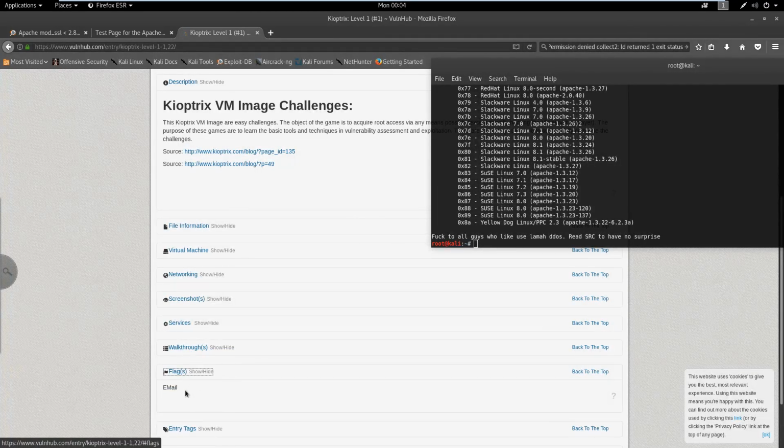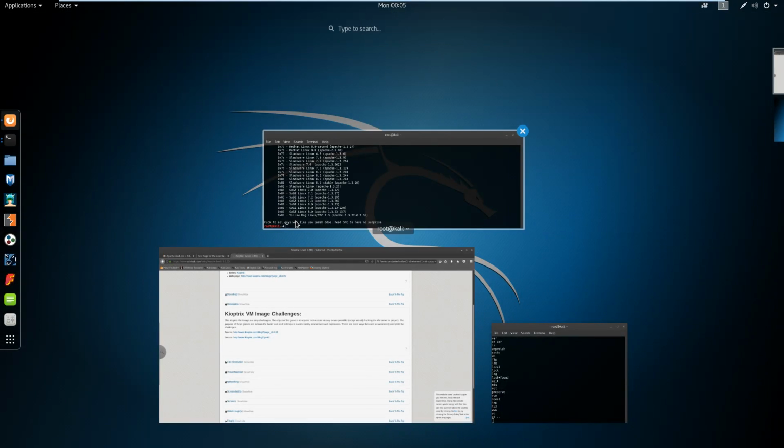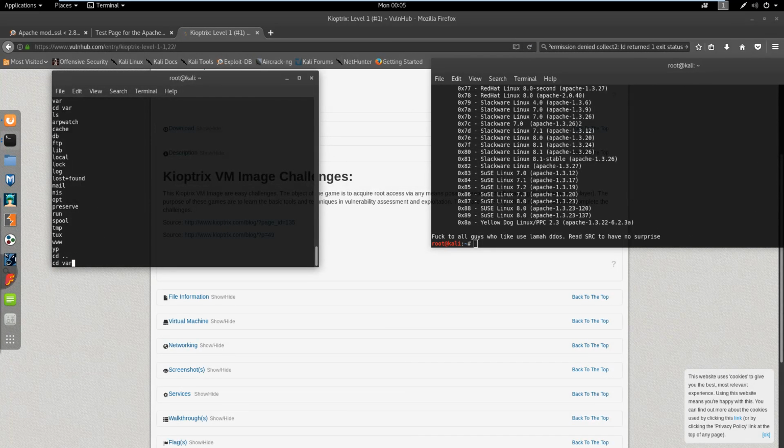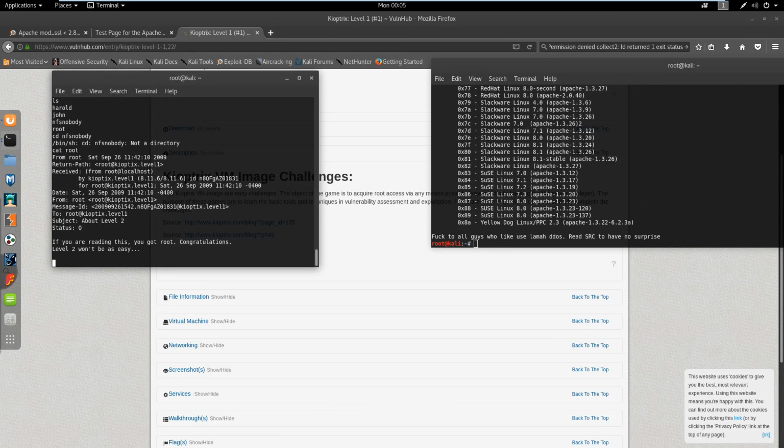Oh wait, there is flags. Email. Pretty sure that was back in var actually. Yeah, mail. Root. What do you mean root's not a... Oh, is it a file? Oh, there we go. I'm stupid.